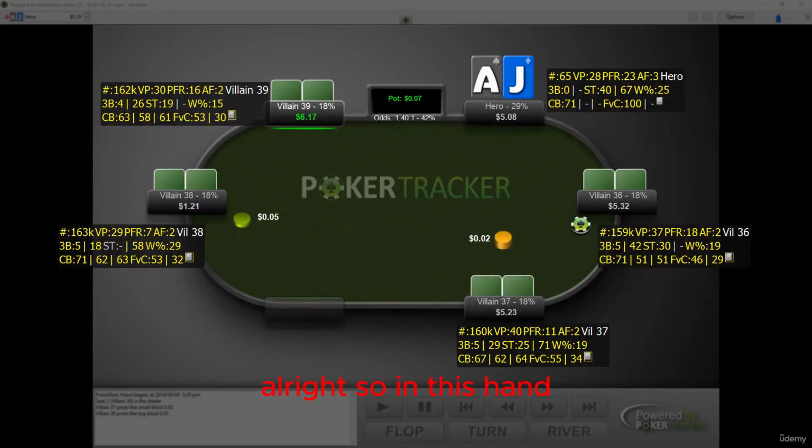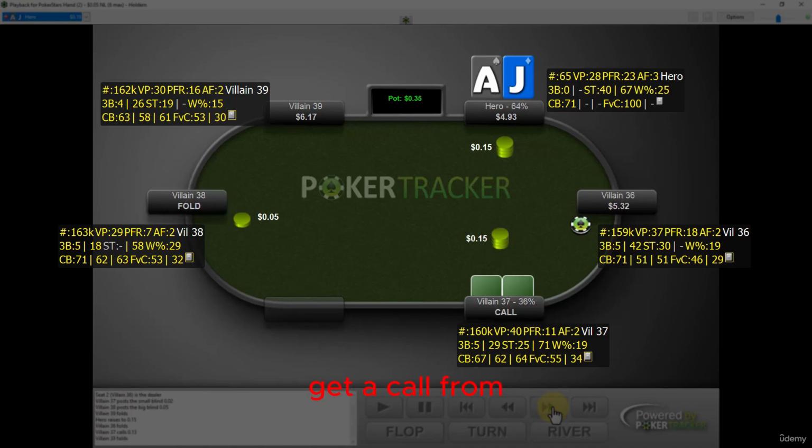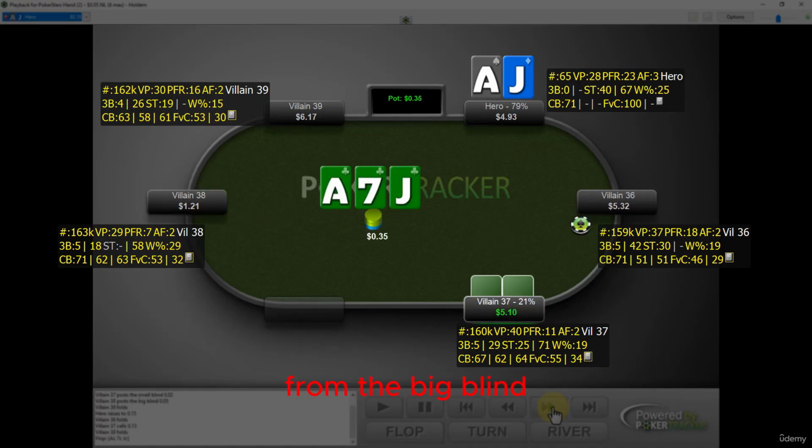All right, so in this hand, we have ace jack offsuit. We're in the cutoff. So action folds around to us. We put in a standard raise. We are playing 5-0 on this hand. Get a fold from the button. We get a call from the small blind, and we get a fold from the big blind.